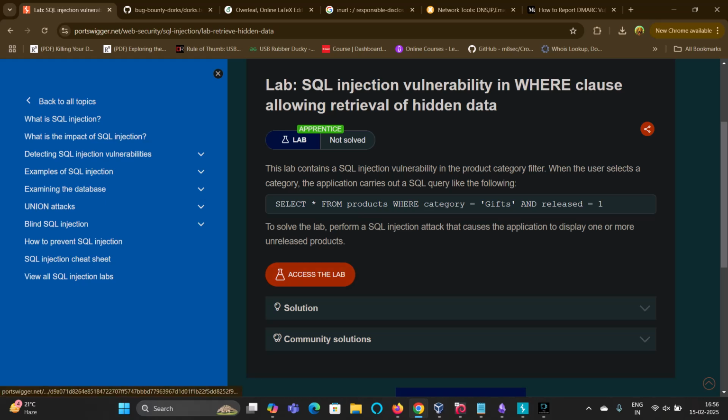So before we proceed, we'll click on access the lab, and as it is opening over here, I'll copy paste it in my Firefox browser, and then I'll open up my Burp Suite as well so that I can show you how to perform it. Just give it a second till the time it loads.